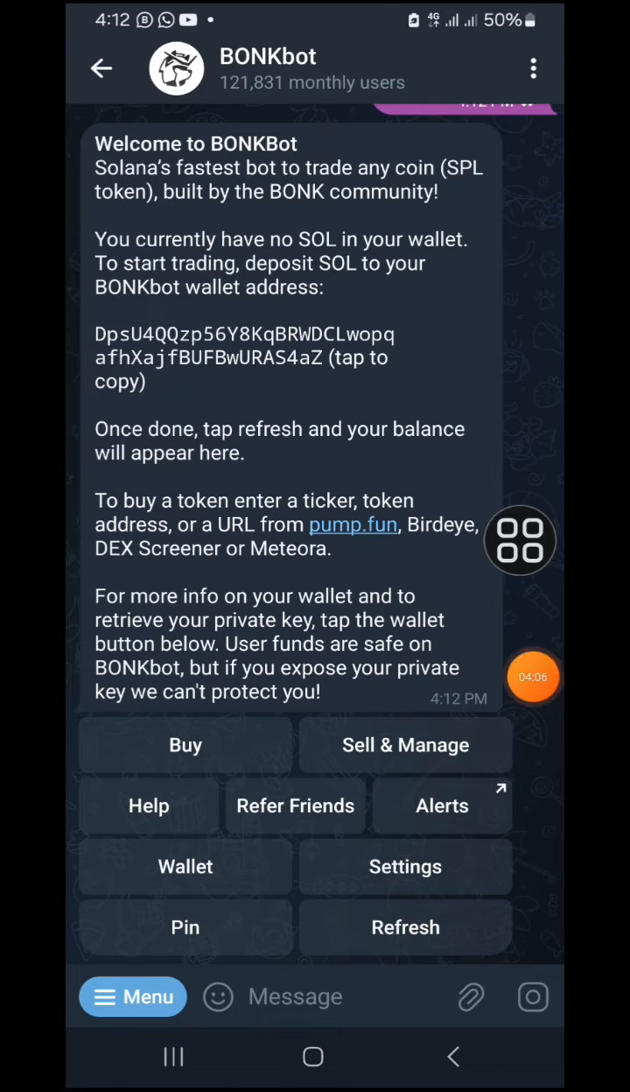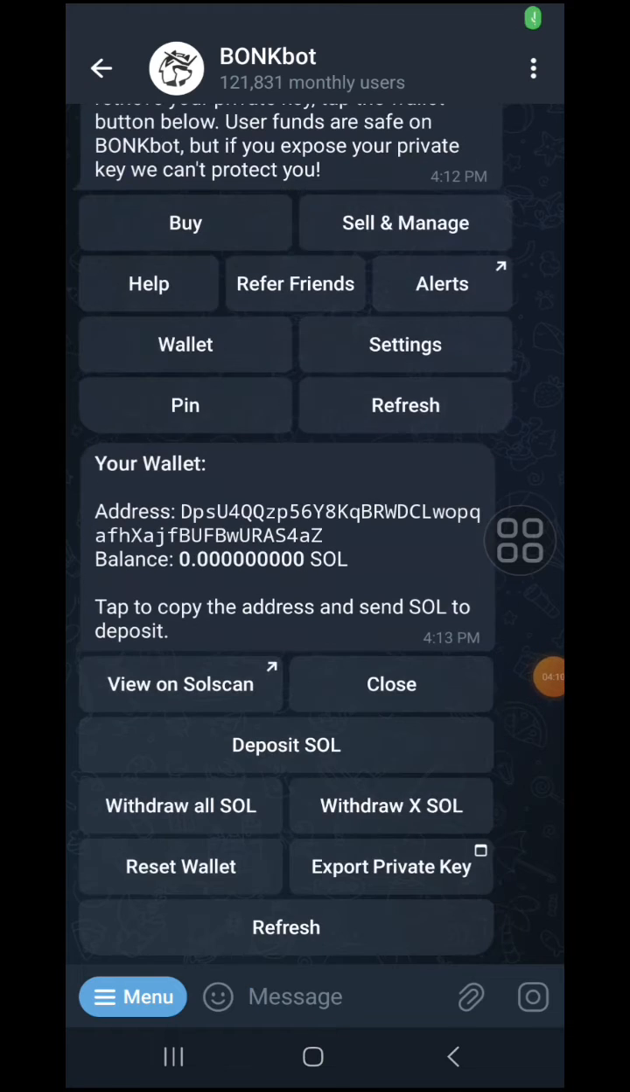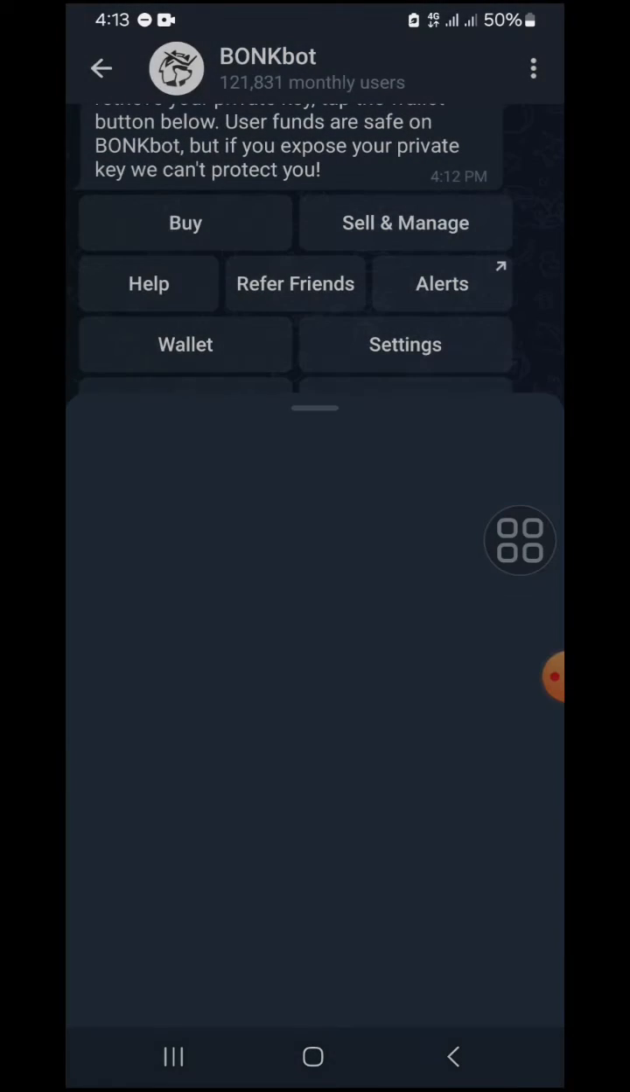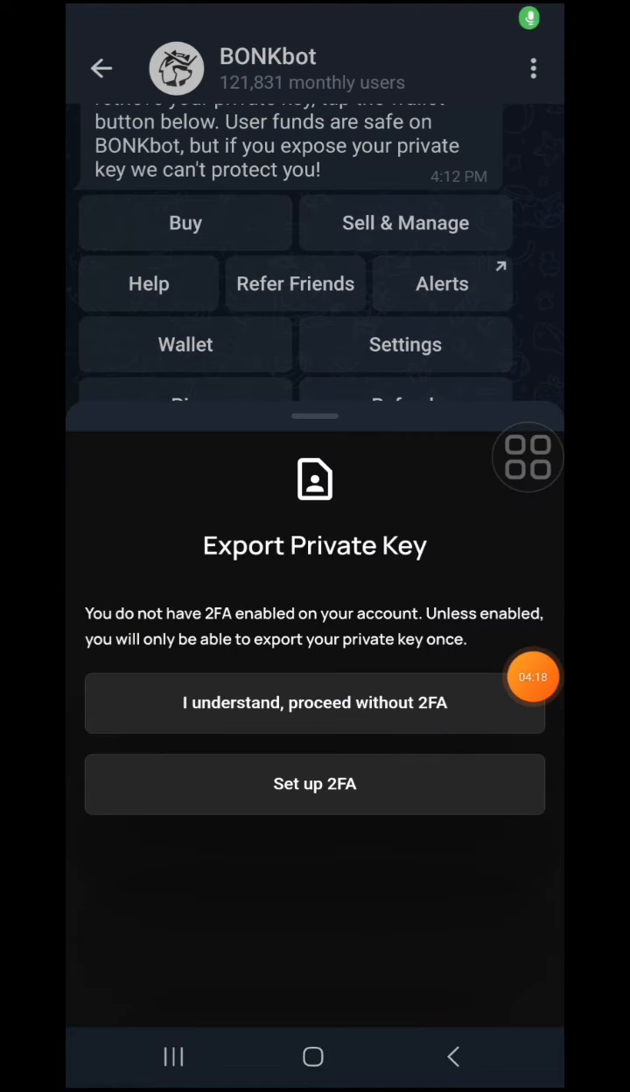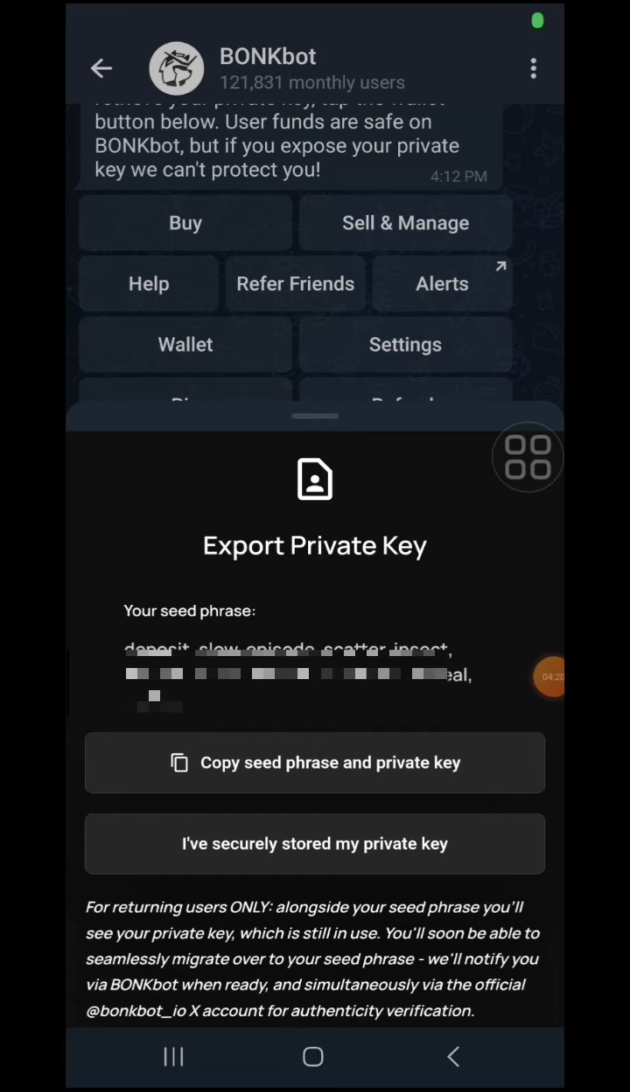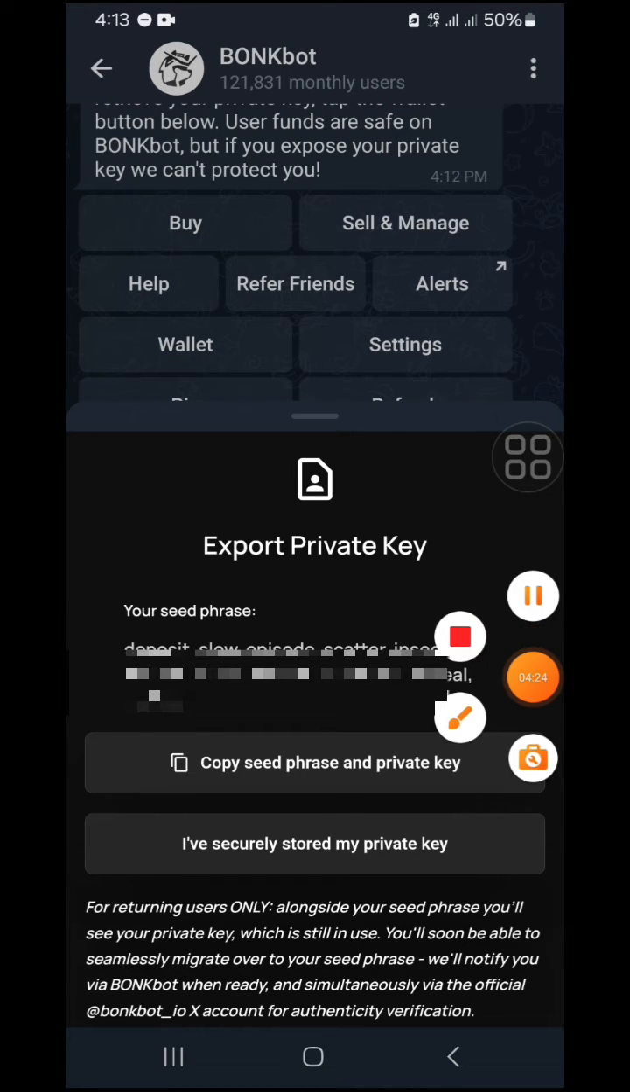So to do this, I will simply tap on wallet. Then I'm going to tap on export private key. I click on start. It's going to bring up my private key for me. So I just have to check on this. As you can see, this is my private key. I'm going to copy my private key.